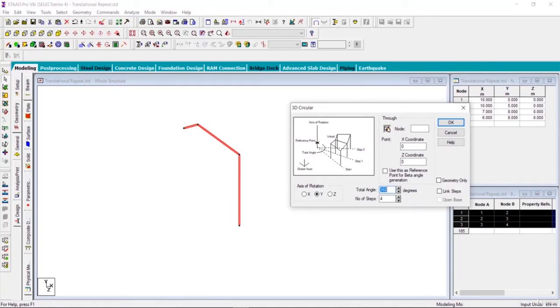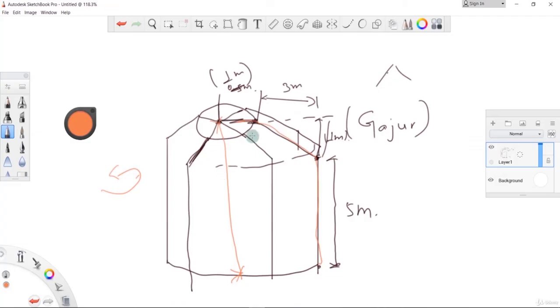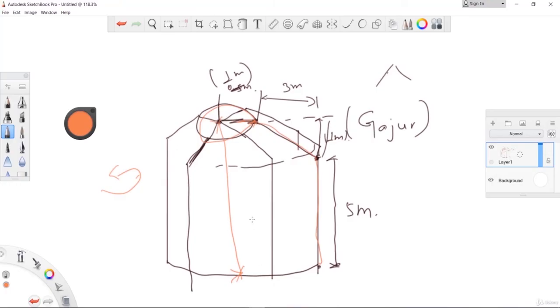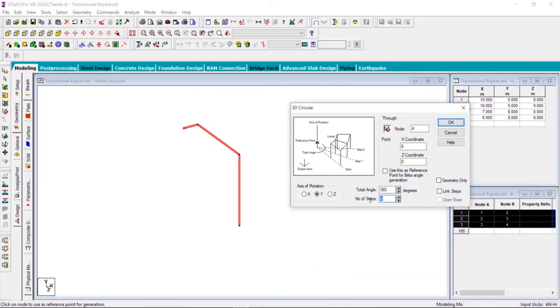And through which node do I want to rotate? I want to rotate through this node. Therefore, I'll select this node. So click on this icon and click on this node. Alternatively, you can just give the coordinate of the node that you want to select. Total angle of rotation is 360 degrees because I want to rotate it from here all the way back to its own position. That is why the angle is 360 degrees. Number of steps, suppose that I want 6 steps. You can add as many as you want.